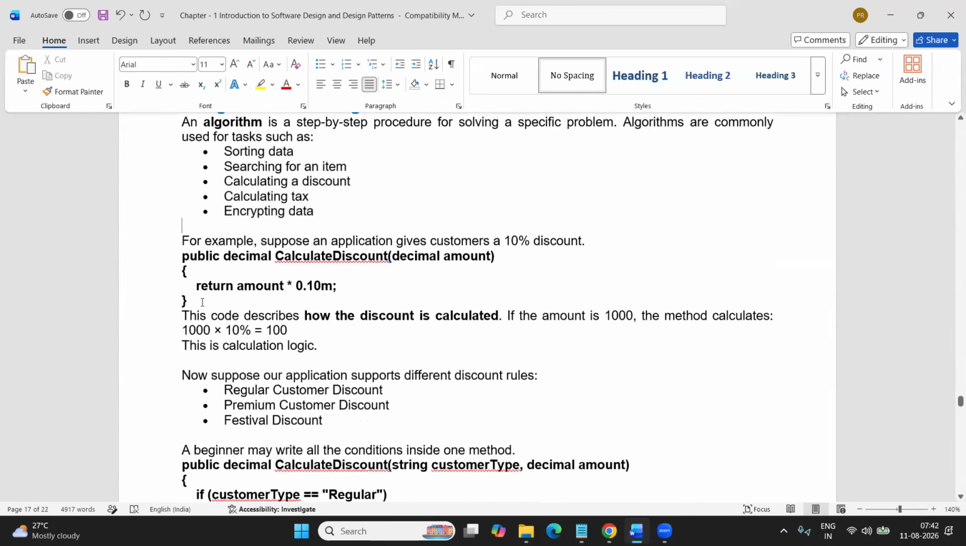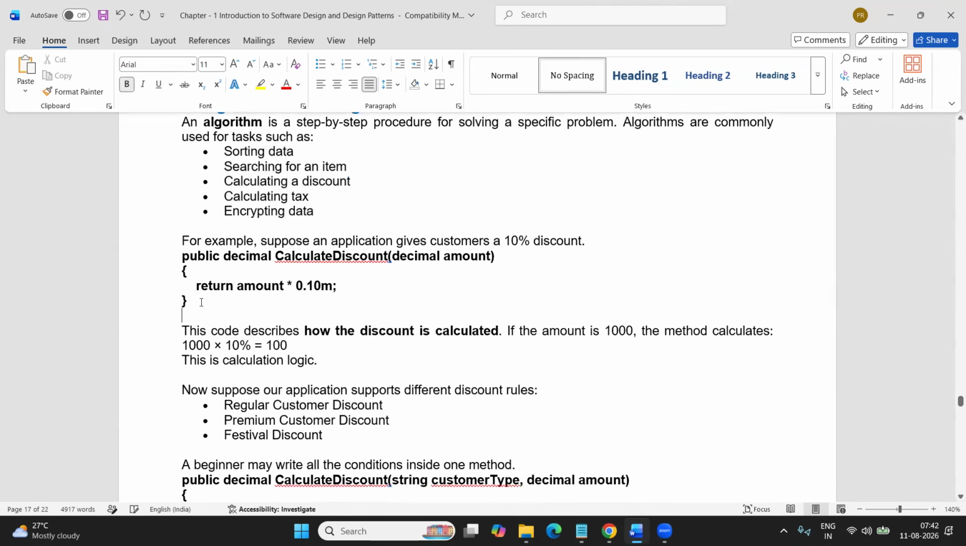For example, let's assume an application gives a customer a 10% discount. So this is calculate discount, and here you have written the logic. The above code describes how the discount is calculated. If the amount is 100, the method calculates the discount as 100 into 10%, that is 10. This is the calculation logic. This calculation logic is nothing but your algorithm.